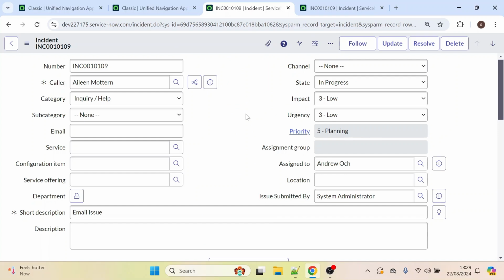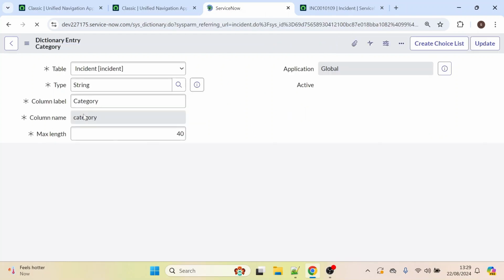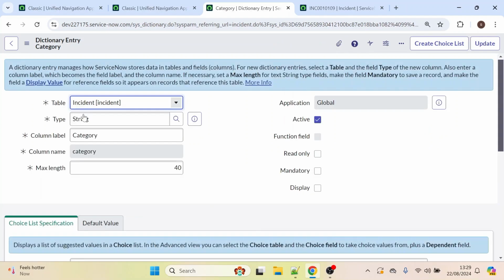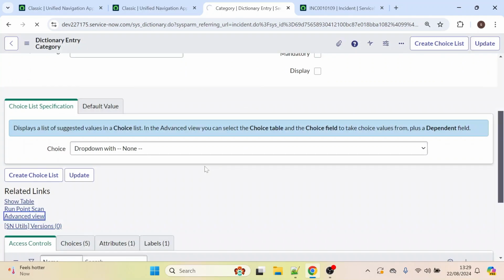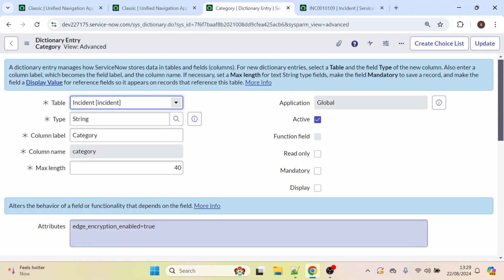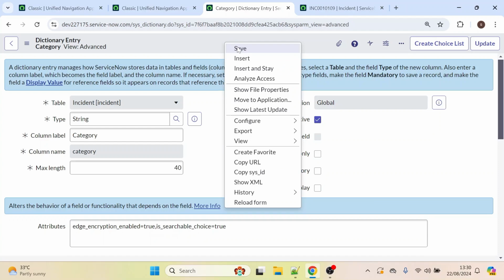It is very simple, guys. You just have to add one attribute. Right click on this category field, click on Configure Dictionary, click on this Advanced View, and in the attributes, add a comma, then is underscore searchable underscore choice equals true. Okay. Let's save this.